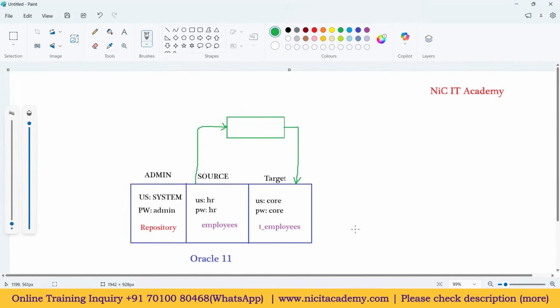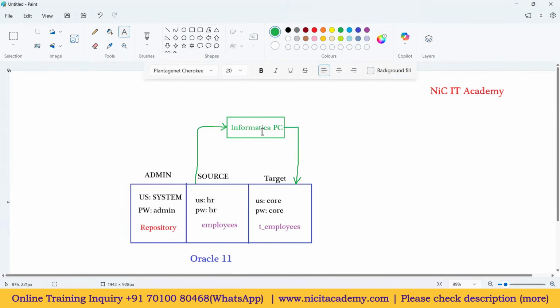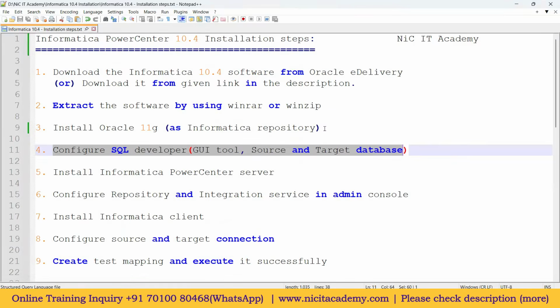Instead of this target, we can create any other target also. For example, you can create SQL Server, DB2 or any other target. That's fine. For practice purpose, we will make it Oracle itself as source and target. So this is nothing but Informatica PowerCenter. This is the connection we are going to create. Okay, so we completed these 3 steps.